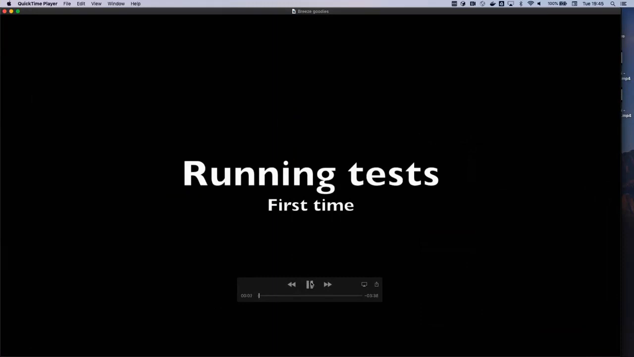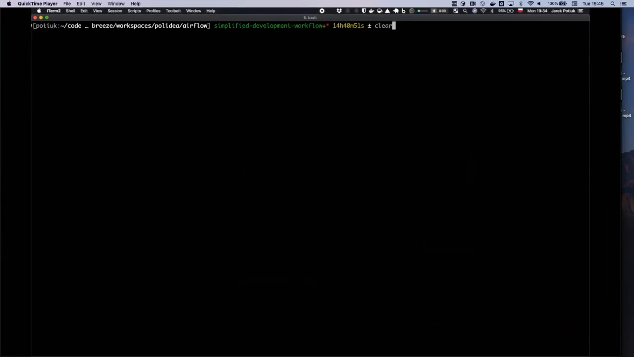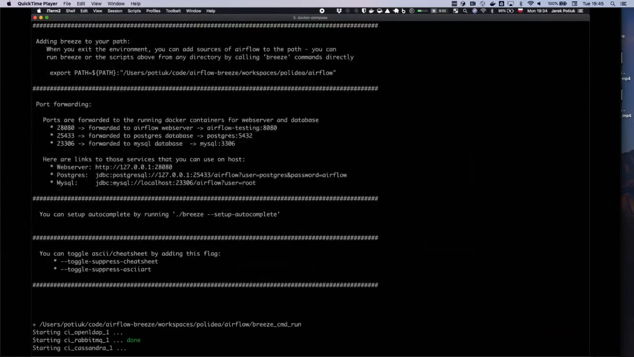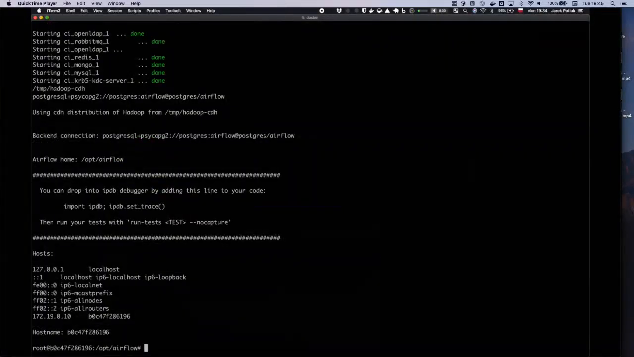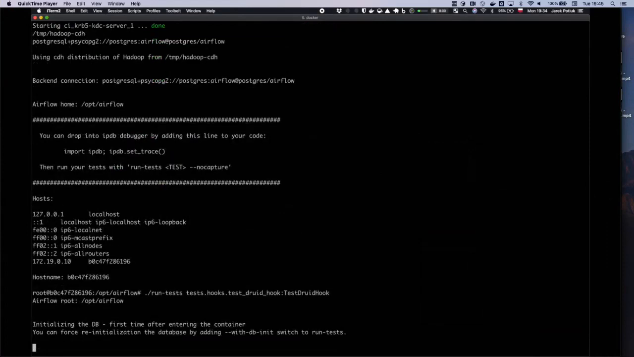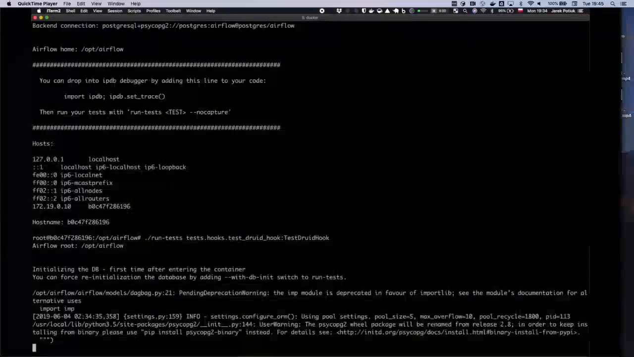Okay. So the first time you run tests, you just enter Breeze, and this is what happens. You specify the version of Python. It will run. It will show you some information. I will show you a little bit later about that. And whenever you enter the environment, this movie is not sped up by any means. It's just the usual speed. So you can immediately start testing.